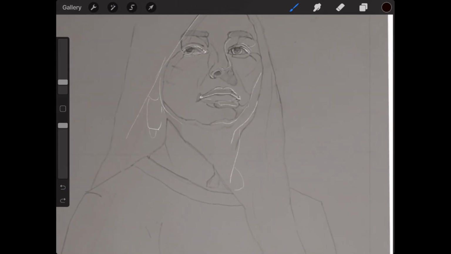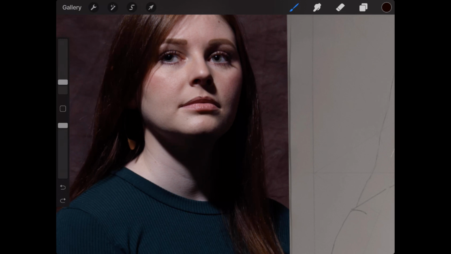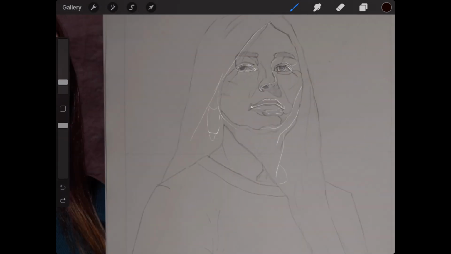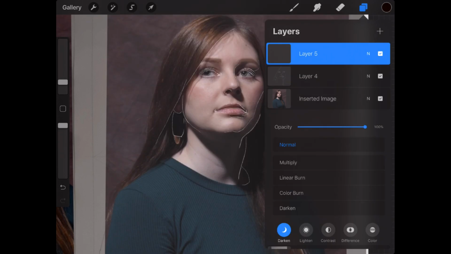And don't forget to indicate. Now this was kind of hard to see. I actually had to lighten up the photo. I think I lightened it on this one. Hold on. Yeah, so you can see it here.